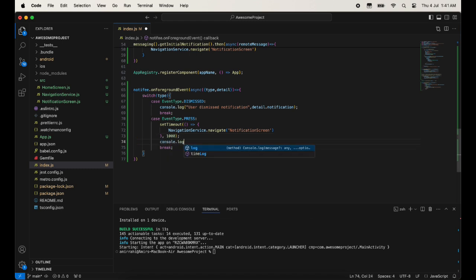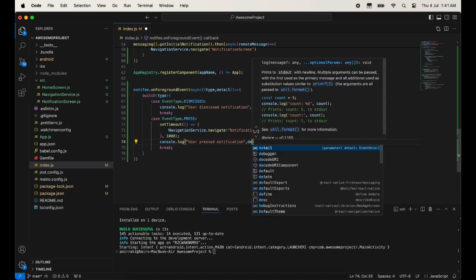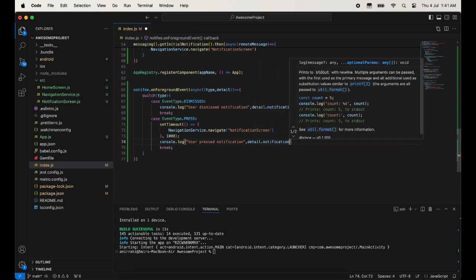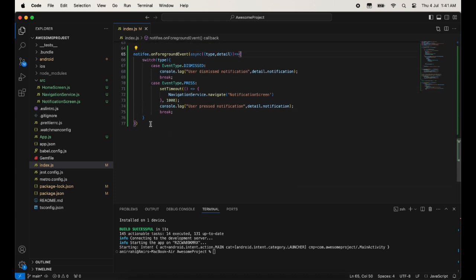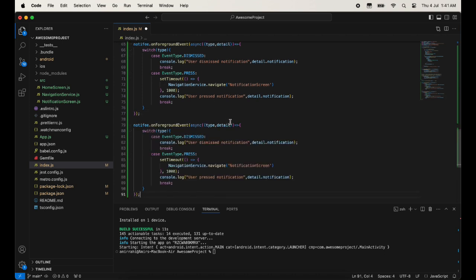You can write set timeout. You can remove set timeout, okay, but I'm using set timeout for better navigation. And just print the message like user press notification, and then show the notification detail. Okay, so this is the on foreground event we have successfully created also, and then copy this on foreground event and then paste for on background event. Okay, and the similar thing we are using here inside on background event.